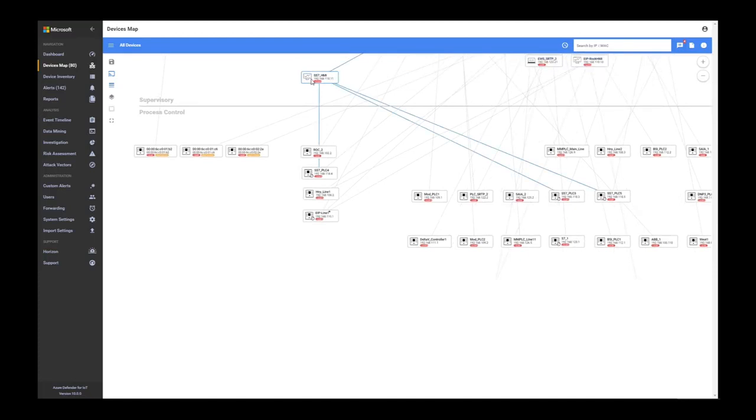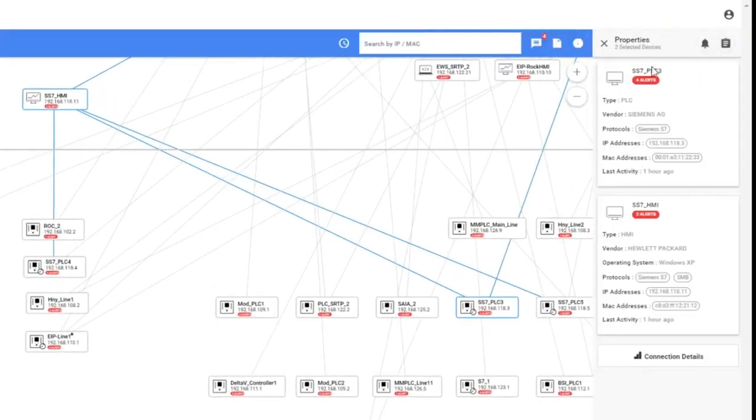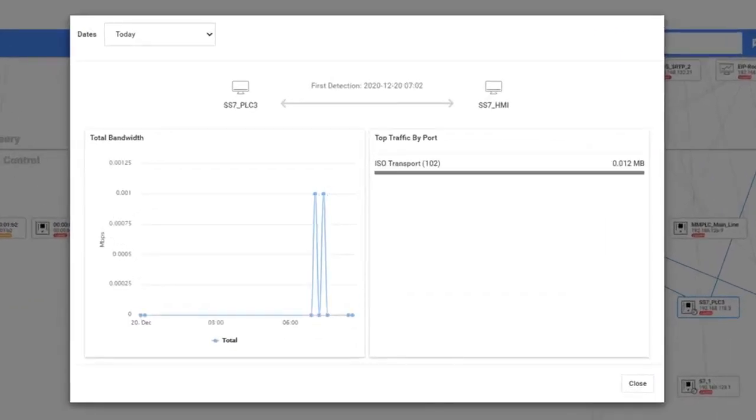Another very useful capability is understanding how these devices are communicating. If, for example, I select the HMI, press the control key and select also a PLC, and I open the properties window here, you can see a connection details button. Once I press this, I can see, first of all, the communication between these two devices. You can see it here in the graph, the total bandwidth. I can see if it's a specific protocol or a port, you will see it here, and the bandwidth.